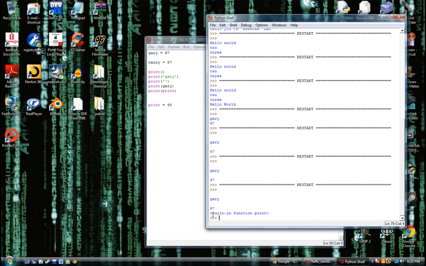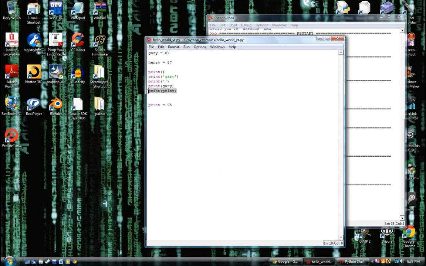Yeah, so it'll just come out with an output: built-in function print. You can't assign a function to a number. It'll just give you what it does: it's a built-in function print. So remove that, and remove that, because a built-in function does not work.